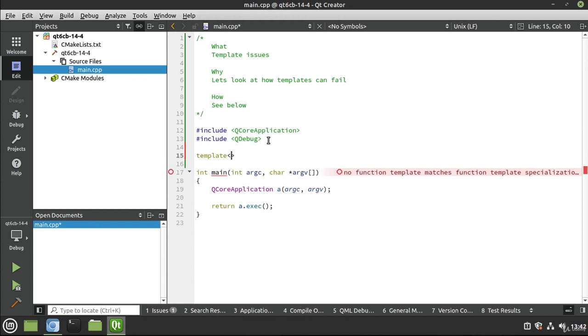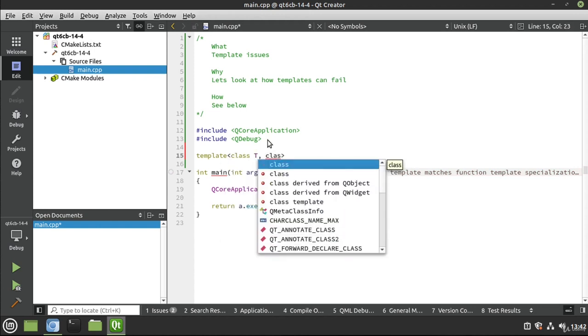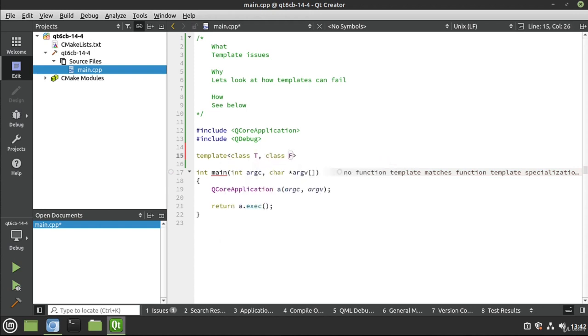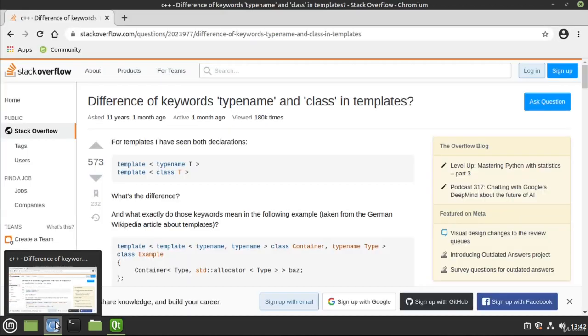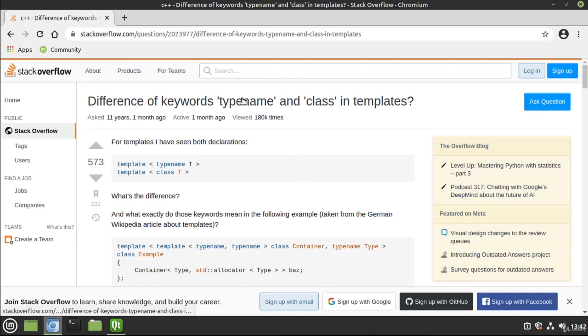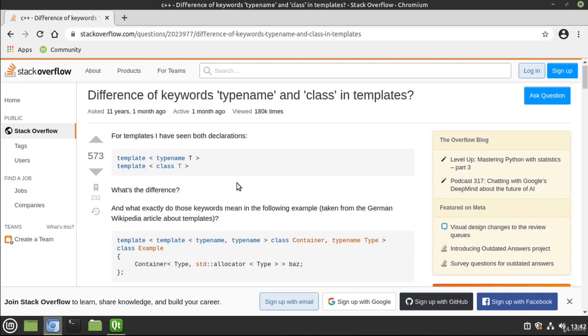We're going to start with the template keyword, and I'm going to say class T, comma, class F. You may be going, now wait a minute. Didn't you use something different in the previous videos? Yes, I did. I used typename. Now, this is the other confusing bit. The keywords typename and class are used virtually interchangeably. There are some subtle differences, and you as the programmer will often not notice those differences.